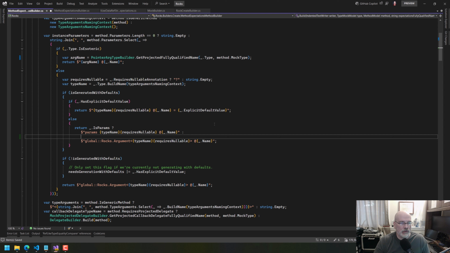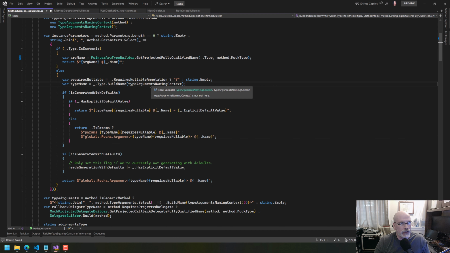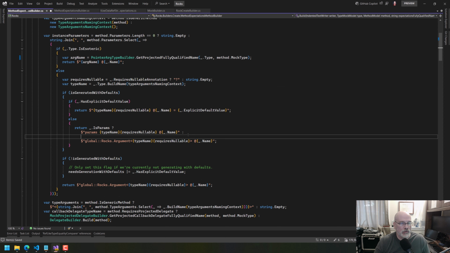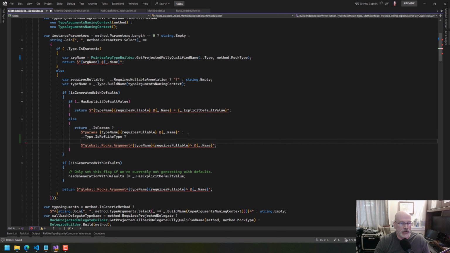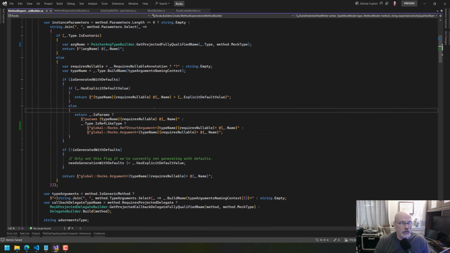Else, we say here is ref y. This is O. Type is ref-like type. If it is, then we do something like this. Else, we do something like that. This will be ref struct argument. Okay, so the type is esoteric. That's a pointer. Right? That's where I might go back and remove all that.